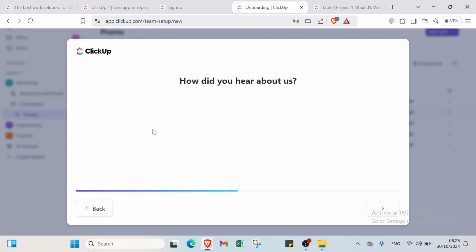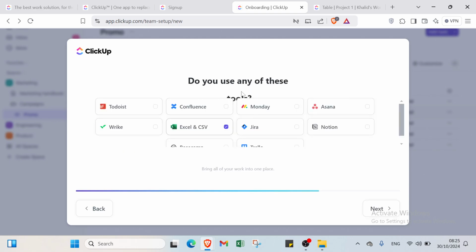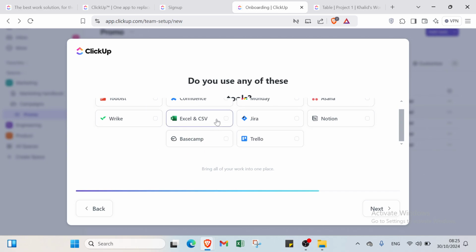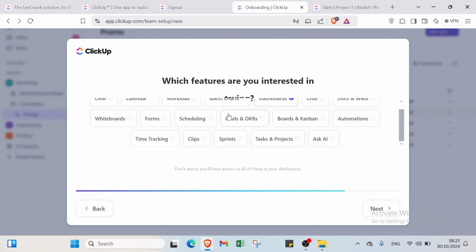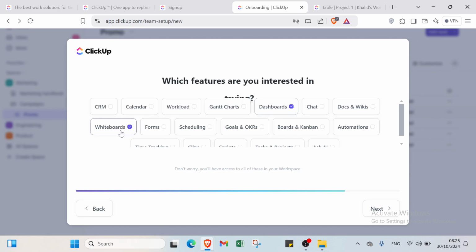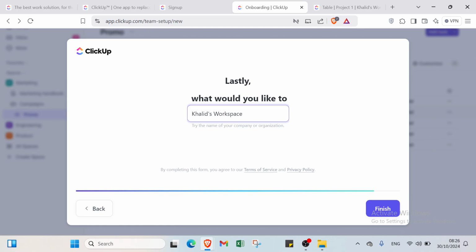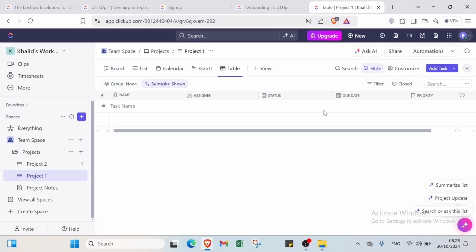I will select, for example, Facebook and Instagram, and any of the tools to use for work, and I will select, for example, Excel and CSV. Then we click Next. Then we have which features you are interested in. I will select, for example, whiteboards and click Next. Then we have lastly what would you like to do. I'll select here, for example, whatever you want, like that. Then you click Finish and you'll find a dashboard like that.